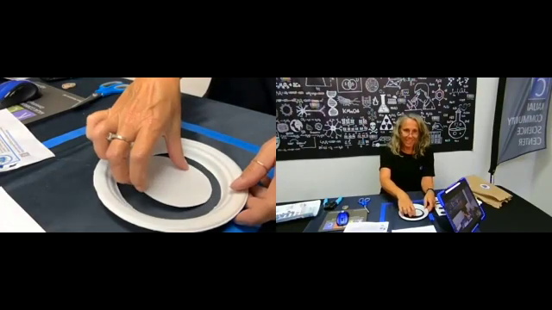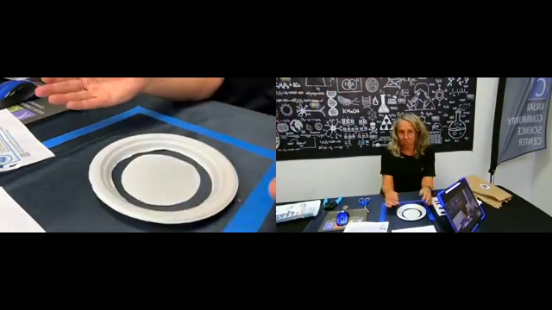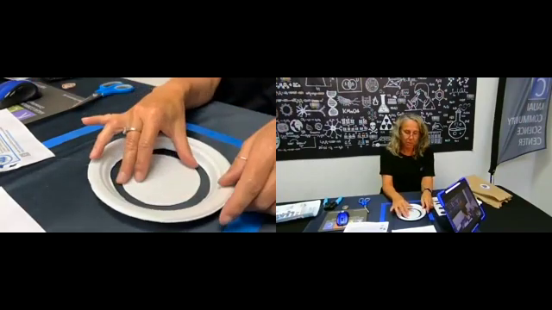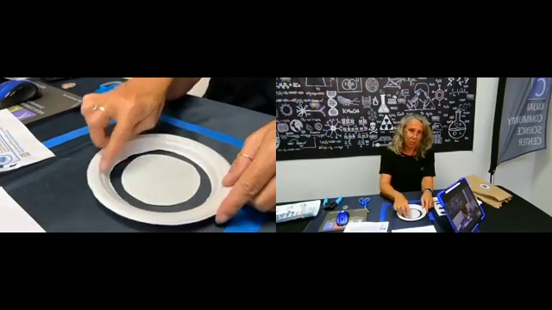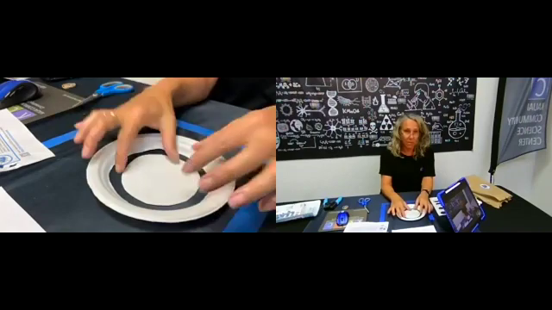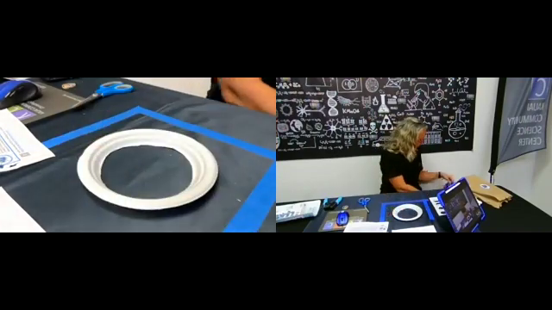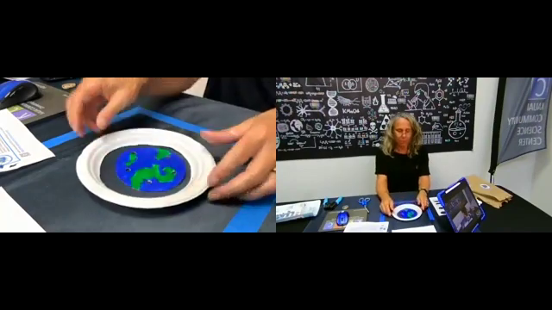So now let's go ahead and decorate. I'm going to color my earth green and blue, of course, to make a little earth, but you can decorate the outside, or we'll call it the frame now, any way you like as well. So go ahead and have fun with that. I decorated mine, like I said, green and blue.